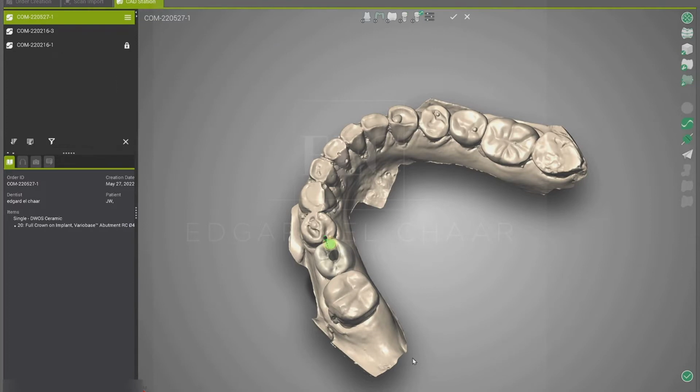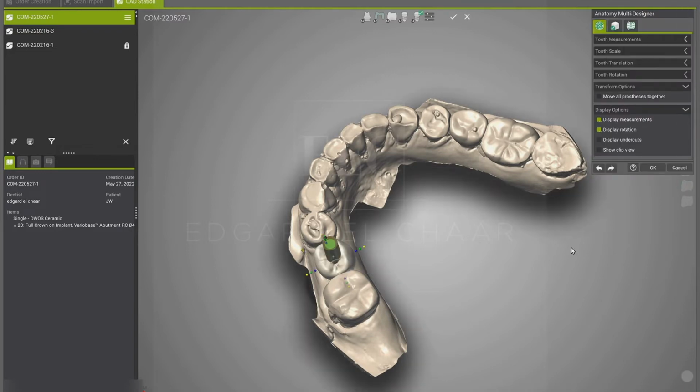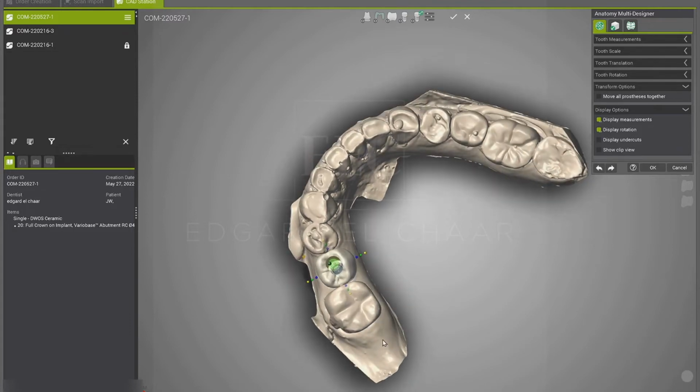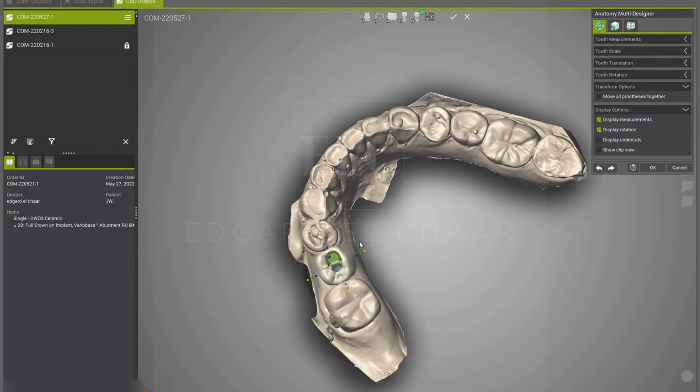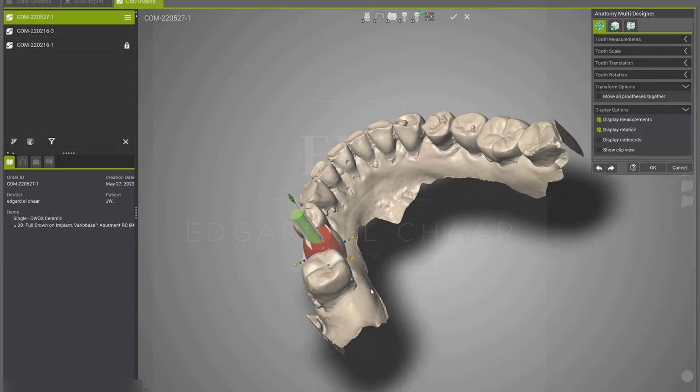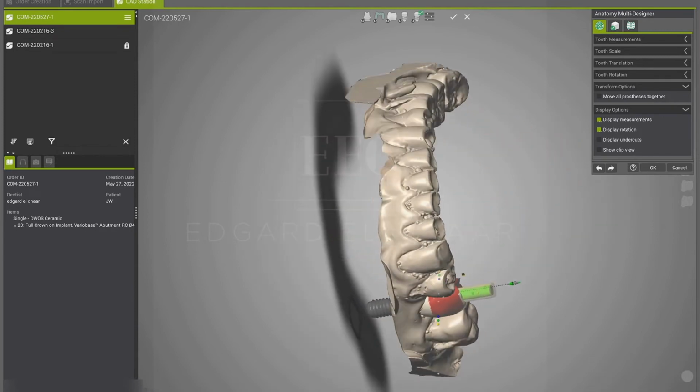Okay, so now we have the tooth in place. I'm gonna go to the management of the tooth. You can see how, first of all, the position of the implant is perfectly centered, but I'm gonna rotate that too because it is not the right place. Okay, and that's fine. It's gonna turn all red. Don't worry about it. Nothing is gonna happen to it.